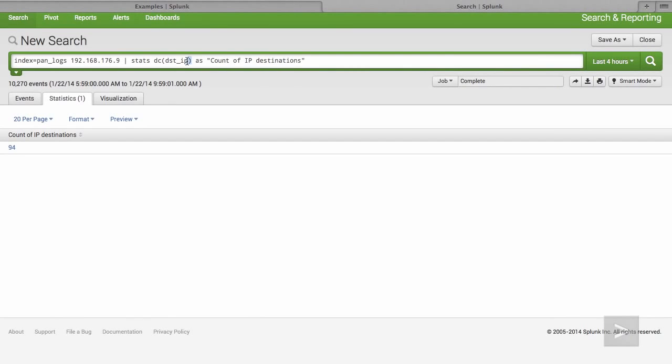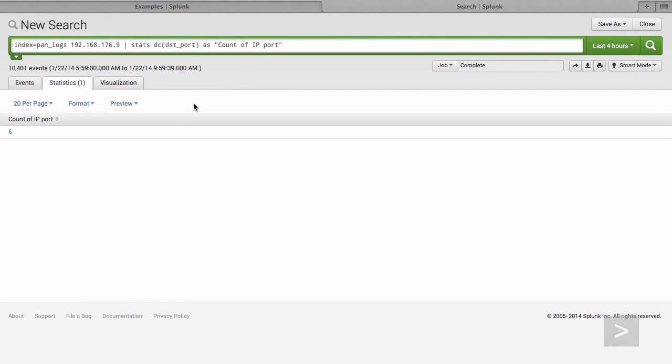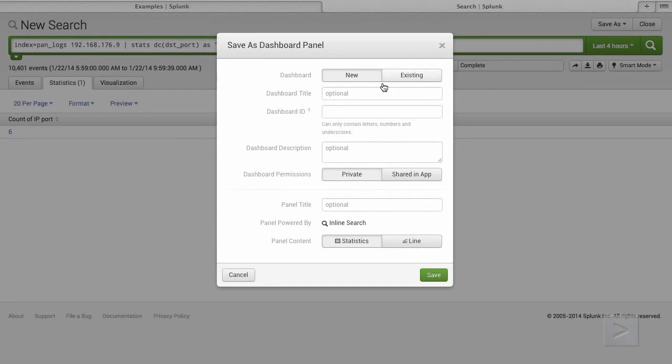I make the same again for the ports, to see to how many destination ports there was some connection. It was using 6 different ports. Let's pin it to the dashboard.